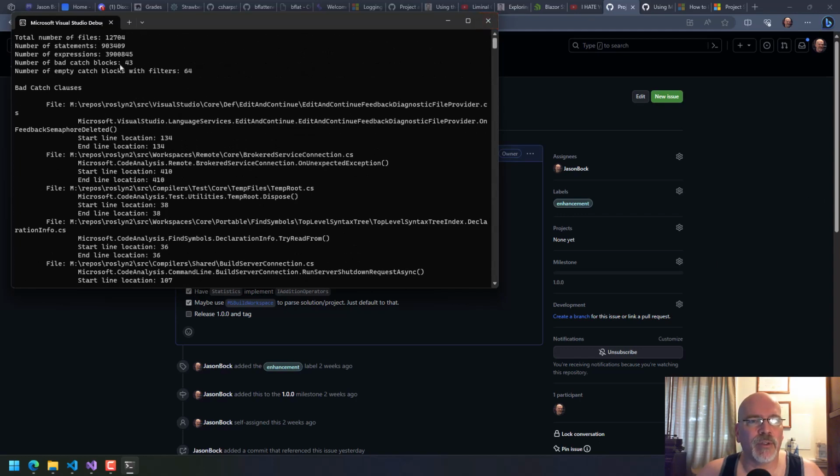I find that really interesting. Why do you get less, but with the solution, you get more? I wonder if some projects are referencing files twice. That could be it. In fact, that's probably it. I wonder if that's the problem.